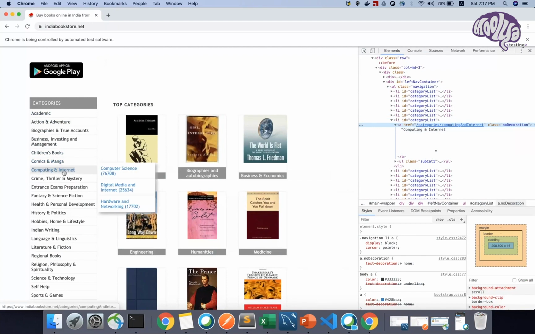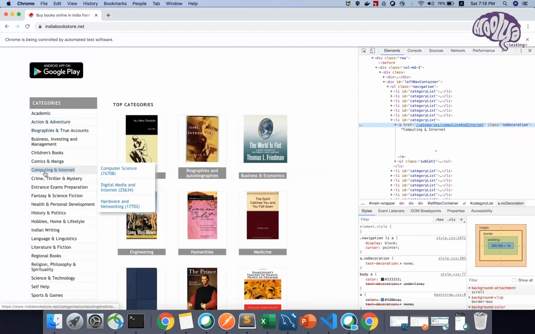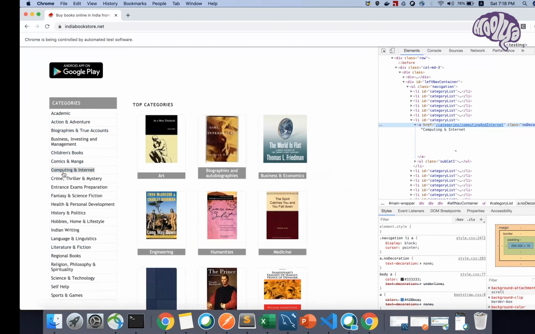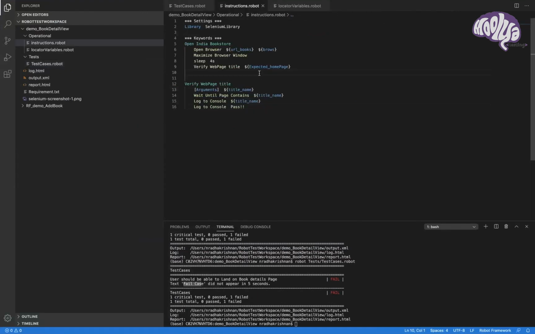So instead of this, what we are going to do is get the complete list of this category and then iterate each and every category here, until we find computing internet. So this is where a bit of programming knowledge comes in. We will introduce a loop concept here. For this, we need a loop concept. Let's start with that. So our first keyword is success.